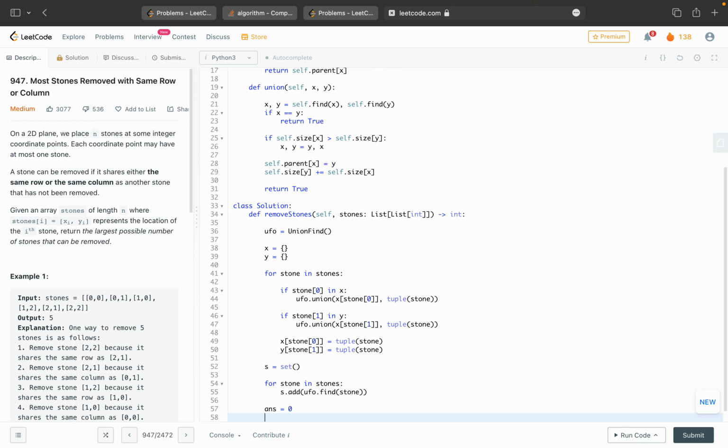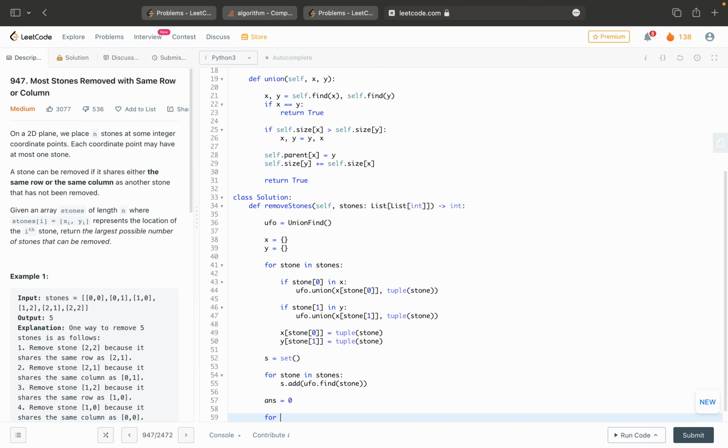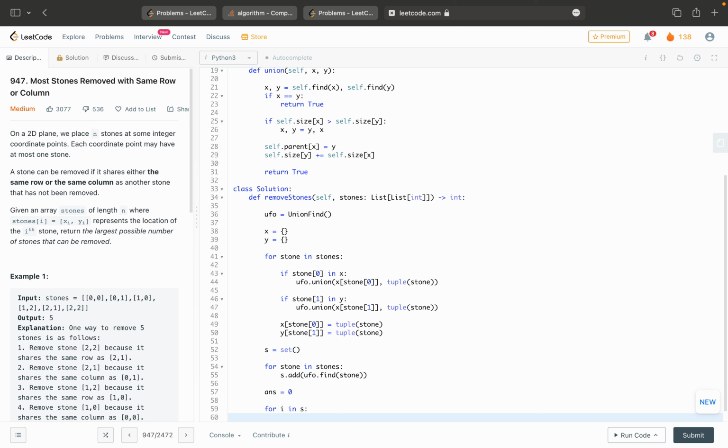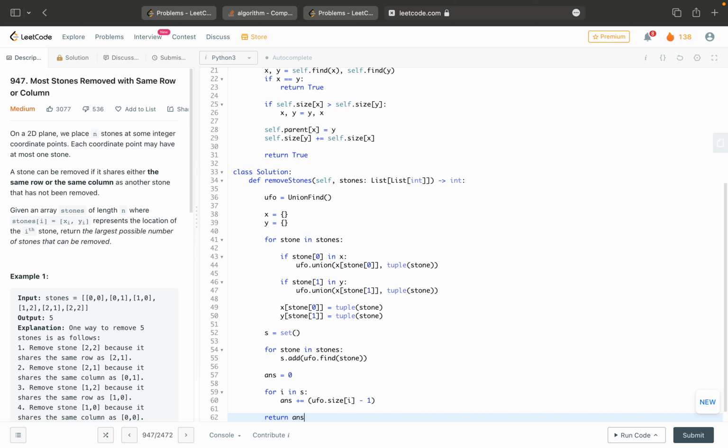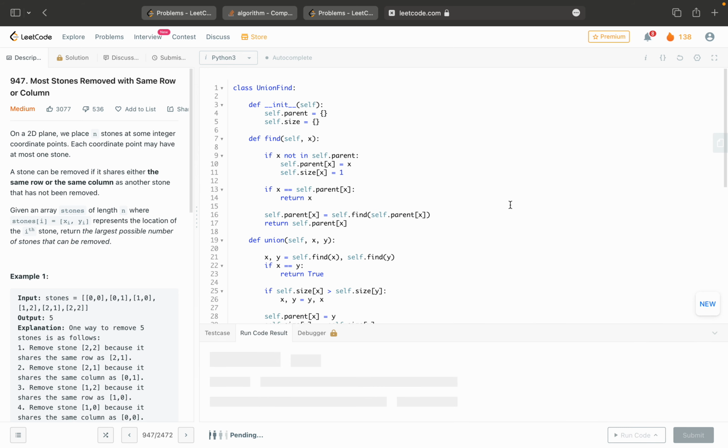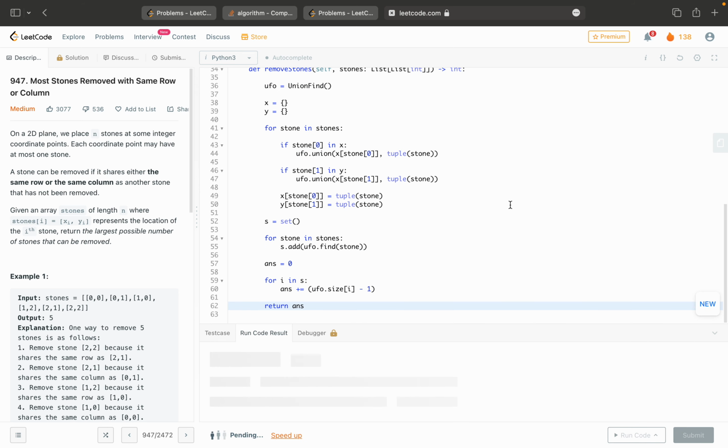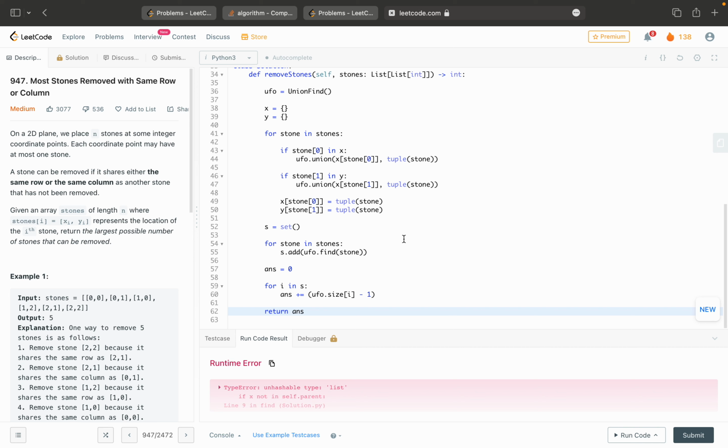So now I can go to each of them. So for i in S, in each group, if it contains n elements, I can remove n-1 stones. So answer plus equals UFO.size of i minus 1, and I can return the answer. Okay, this should be a tuple.